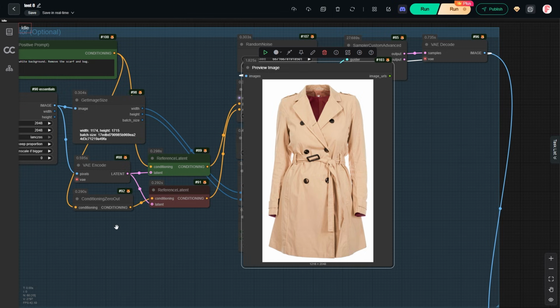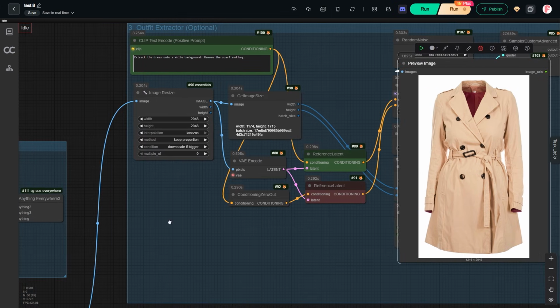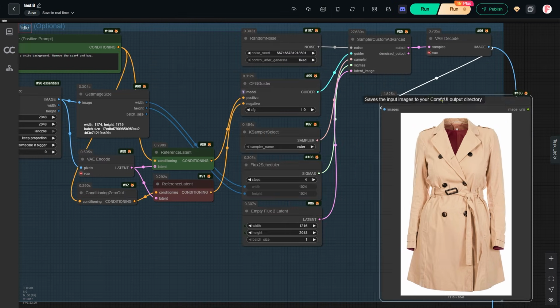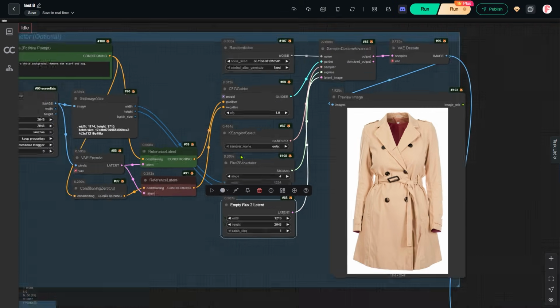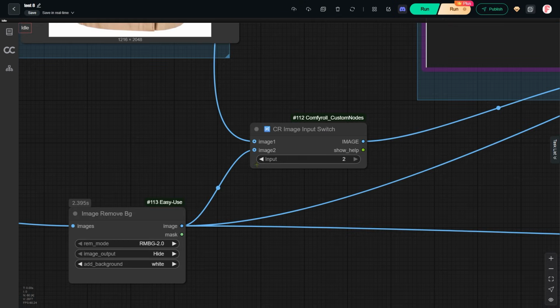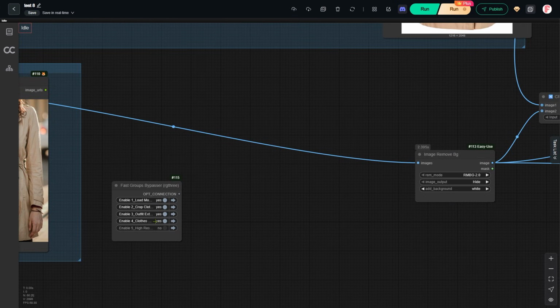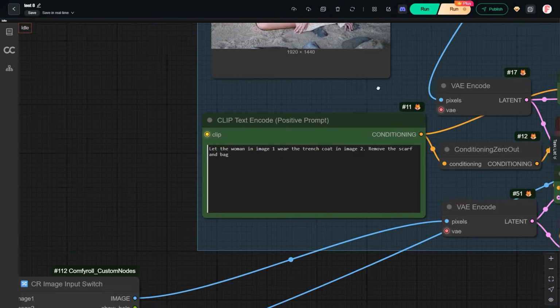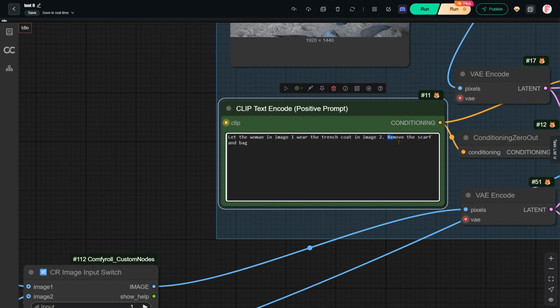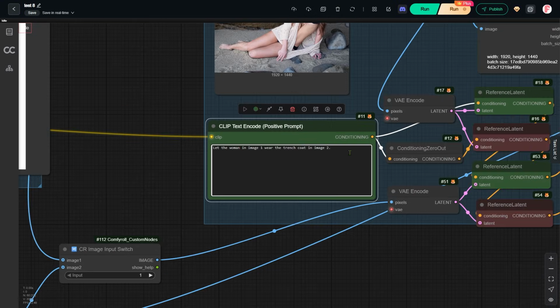Perfect! Now the trench coat is extracted onto a white background and the scarf and bag are removed. The image size here is 1216 by 2048, but you can set a different size in the node. Now we can use this extracted coat image as the new reference for Klein, so we set the input value to 1. Then we remove the words, remove the scarf and bag, from the main prompt. Now we run the workflow again.